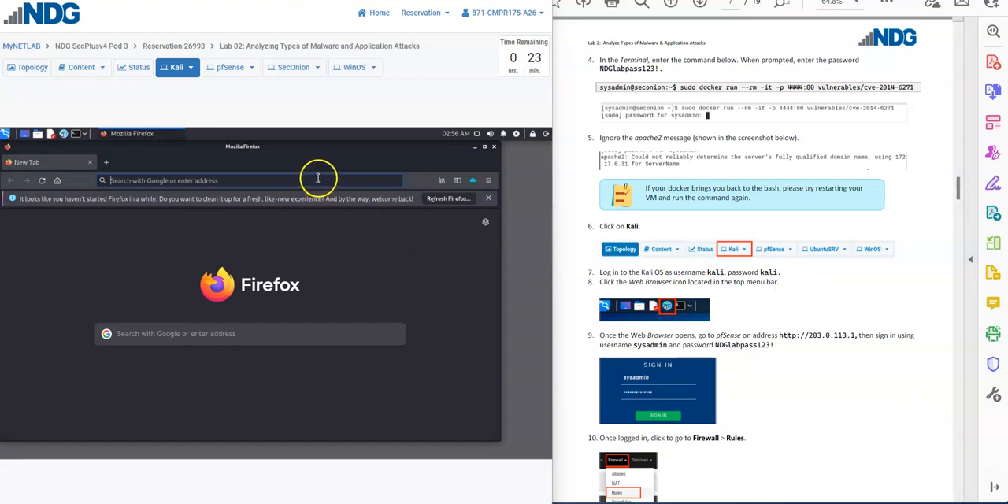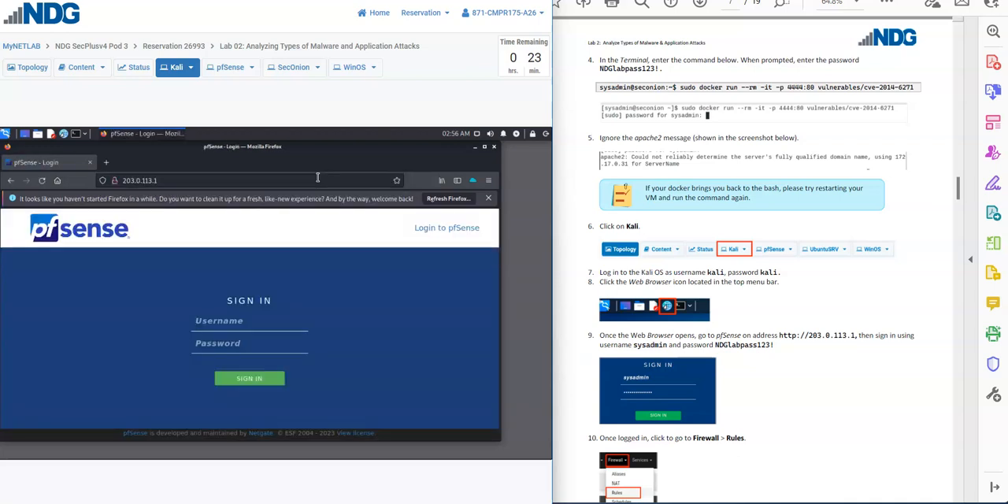Okay, now since that's up, we can move on to step 9. Once the web browser opens, go to pfSense on address, and we're going to type in the address bar http://203.0.113.3.1, and then hit enter, and it should bring you to the pfSense login screen where we're going to use that sysadmin user ID, and the password should be capital NDG, lowercase lab pass 123 and an exclamation mark, and just hit enter.